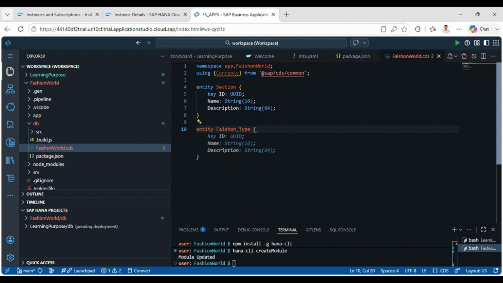Key ID is UUID, and you can add one more thing here. There should be an association with the section part. So this is associated with Section. Association to Section. Instead of name, go for type name 16, and the description of string is 64. So fine, we have defined the entity Section and then the entity FashionType.